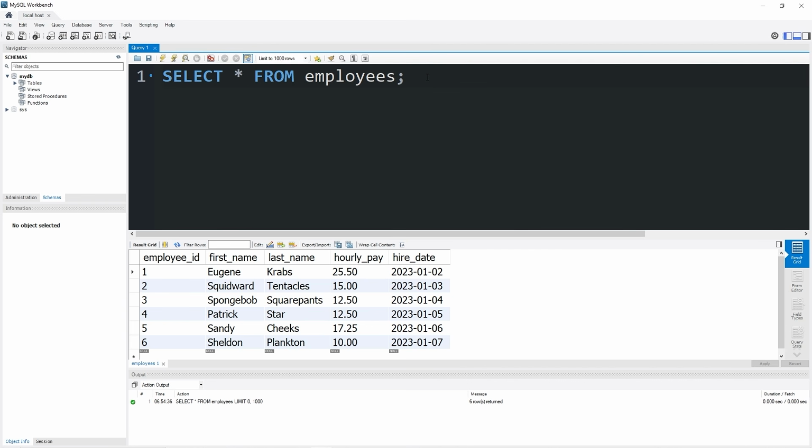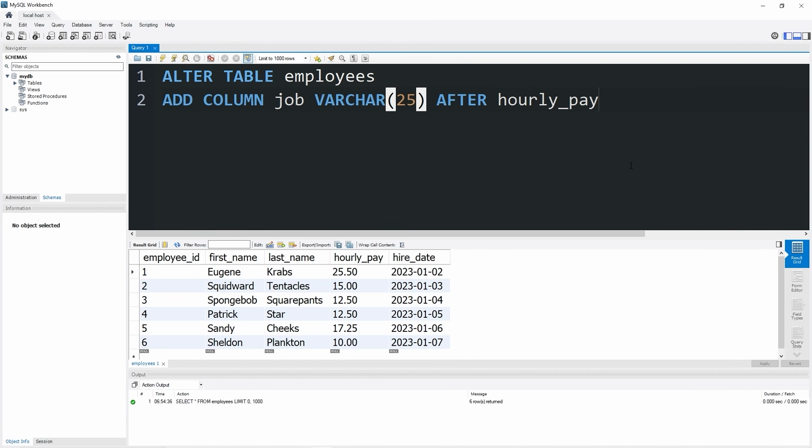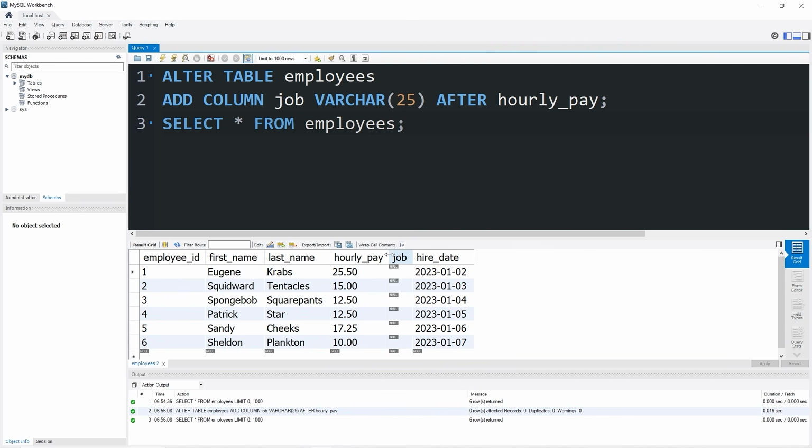For my examples to make more sense, I will add one more column, a job column. So let's alter our table of employees. Alter table employees, add column job. The data type will be varchar 25. I'll add this column after our hourly pay column. Then select all from my table employees. Here is our job column.